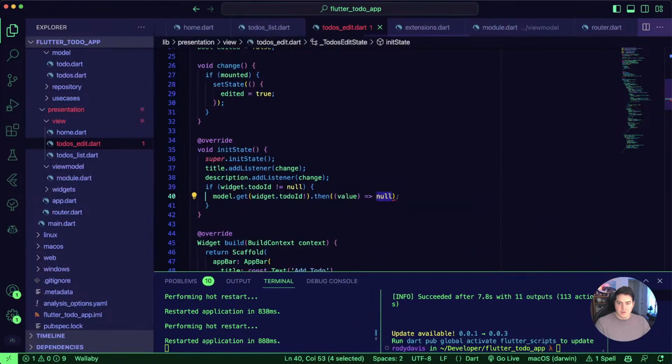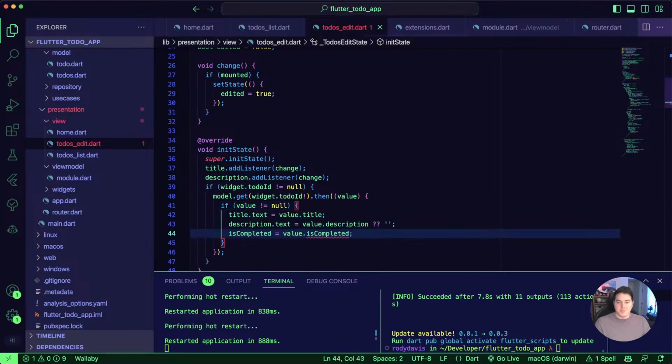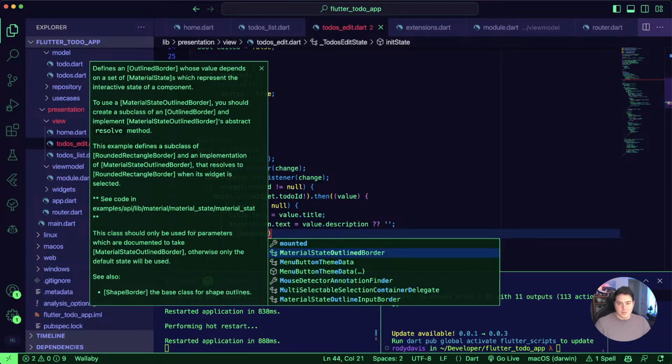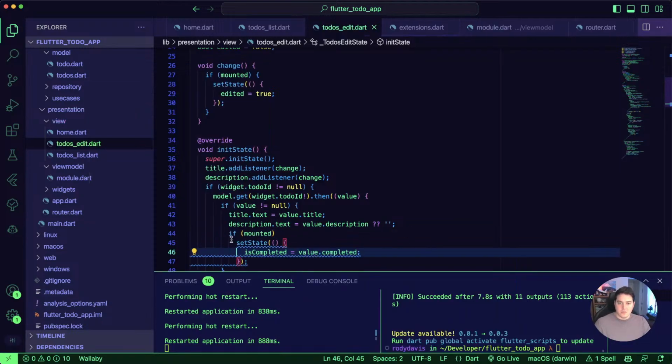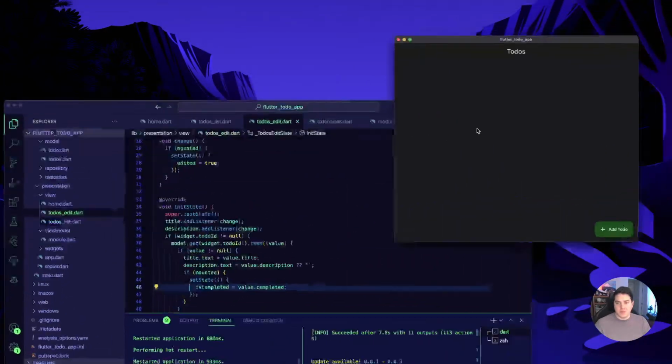then if the value is not equal to null, we're going to update things accordingly. This is also completed. Everything else will be notified except for this. Add that extra brace. Okay. Looks good. Now when we run our application, we should be able to edit and delete.